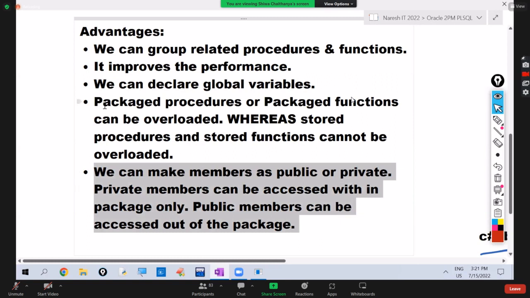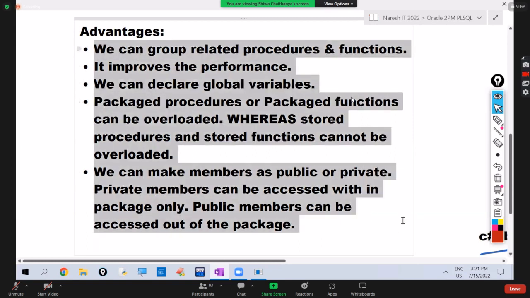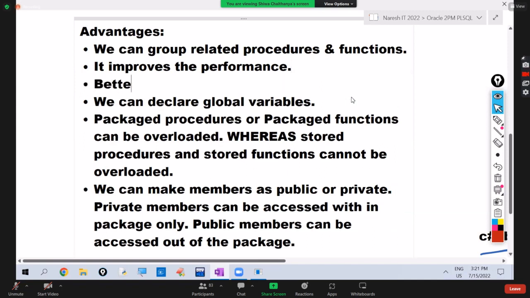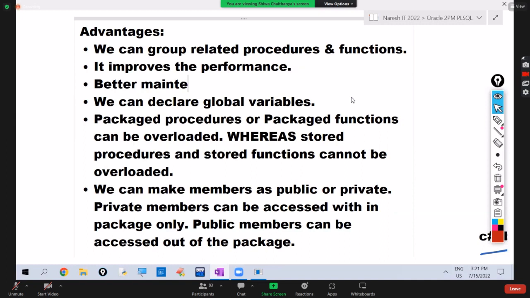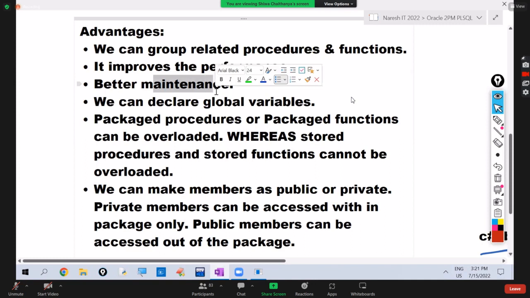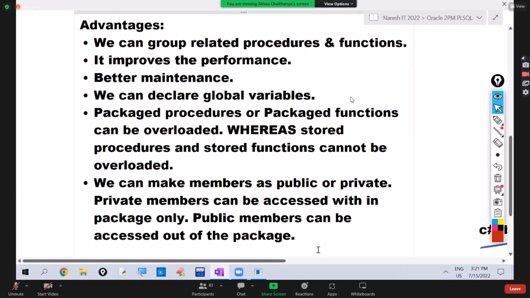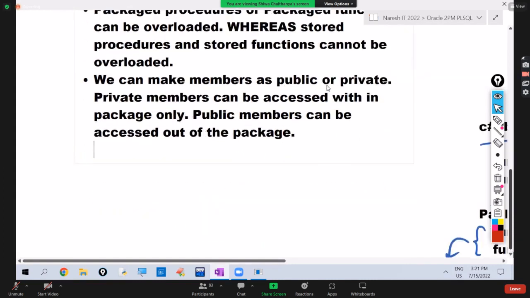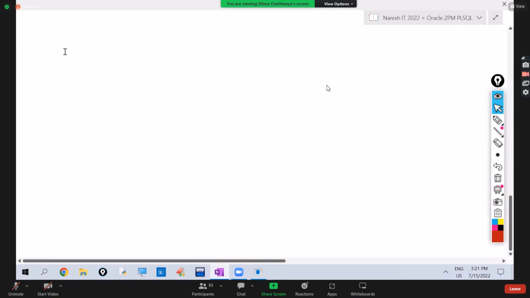Okay, so this flexibility. These are the advantages we are getting with the package. And if you want to say one more example also, we can say maintenance will be there with this. Searching will become easier, better maintenance will be there. So flexibility is there. So if you know procedures and functions, it means you know packages.